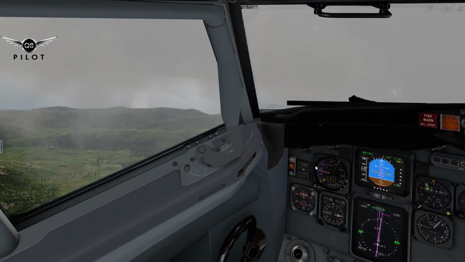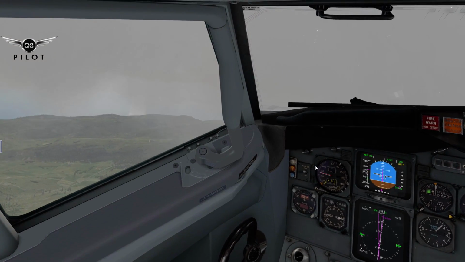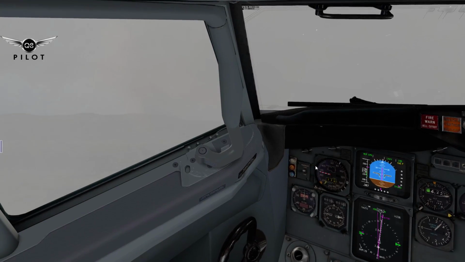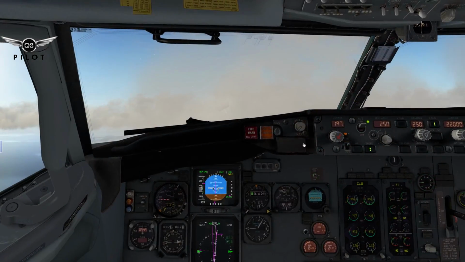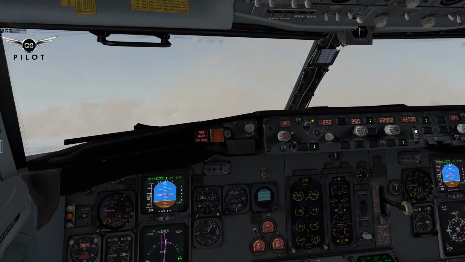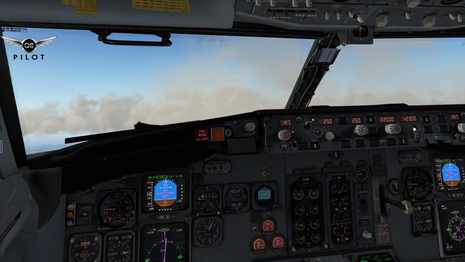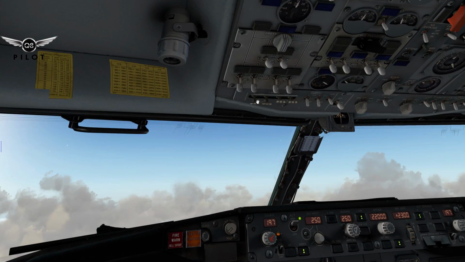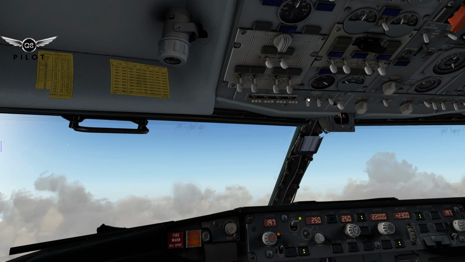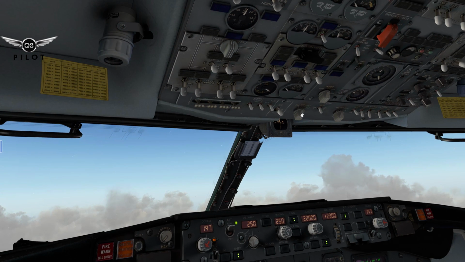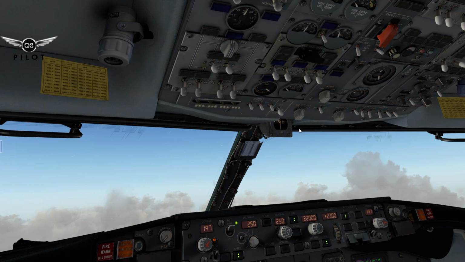It's a nice departure out of Wellington Airport. A few scattered clouds in the area. Okay, let me adjust the rate of climb. Okay, and we are coming to 10,000 feet, so we can turn off the lights. Actually, the engine should have been on continuous for departure.